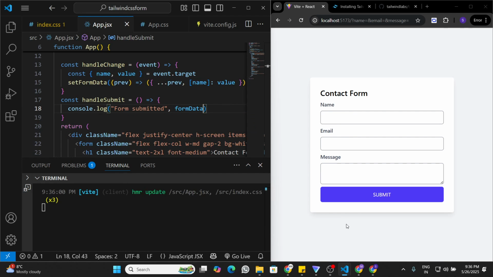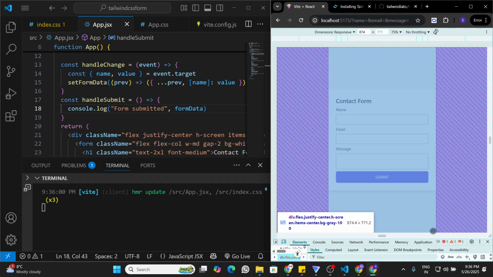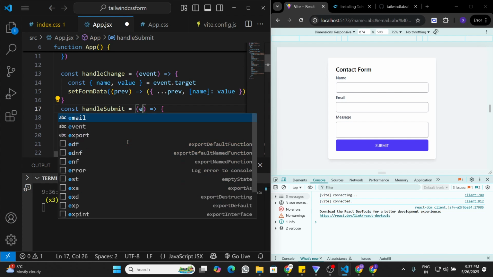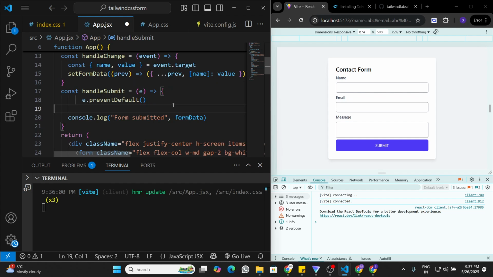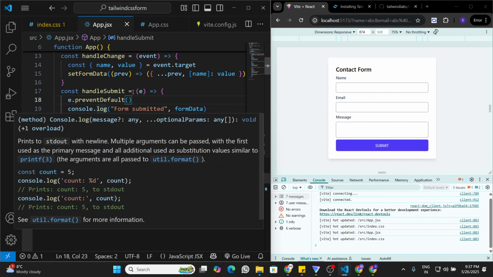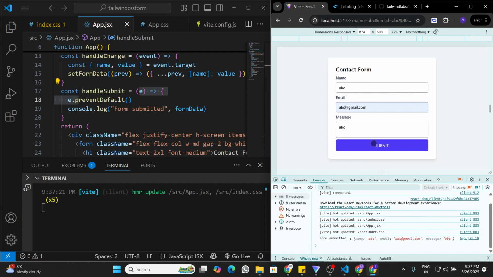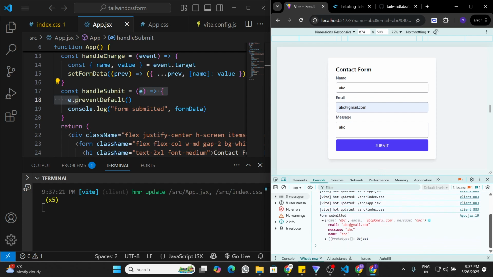So now if we are going to test our form, I'm just going to inspect my console here, and here in the console I'm just going to clear everything and type something here. Let's type abc at Gmail, and some message we are going to type here and submit the form. And when we submit the form, we can see that I'm not able to see anything here in my console. So we are going to make some change here in handle submit. I'm just going to receive my event here, and I'm just going to say event.preventDefault. We don't want any default behavior from the browser when we click on the submit. So let's type again, and let's type a message abc, and now we are going to submit. And now we can see here in the console we have form data here.